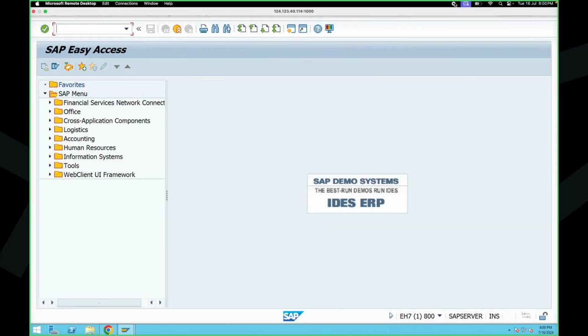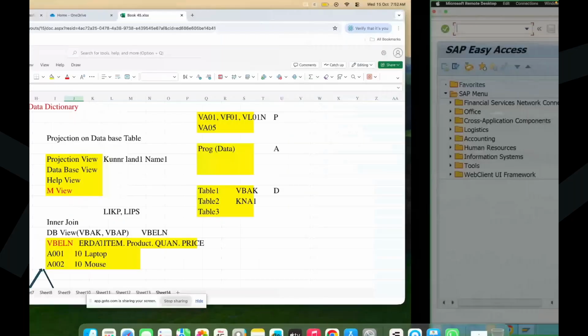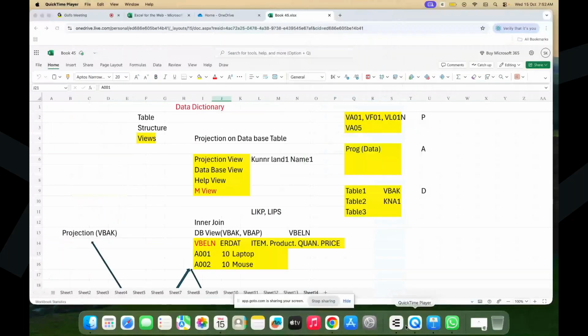Hello, sir. Can we add tabs like customer data to the standard screen? We can add it. That facility SAP has to provide. Is it clear? Yes, sir. Yes.